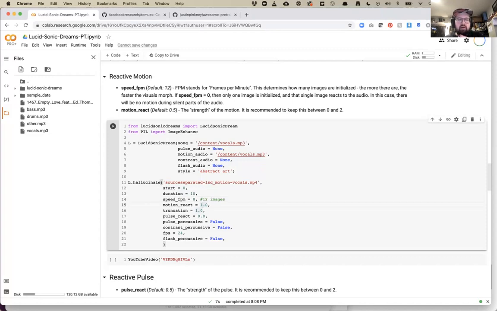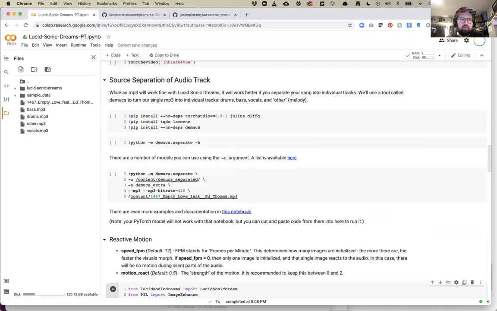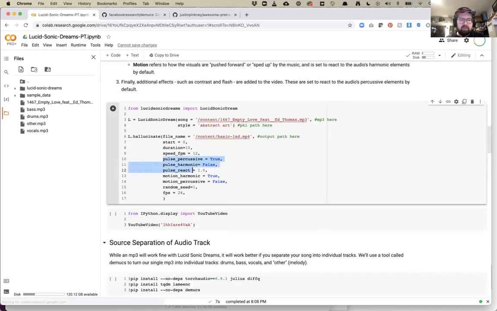And then you'll see here that there is motion reaction. So again, this is how much we react to this audio signal. So we can make this really strong and do 2. The average is 1. You will also notice that I've removed all of this.